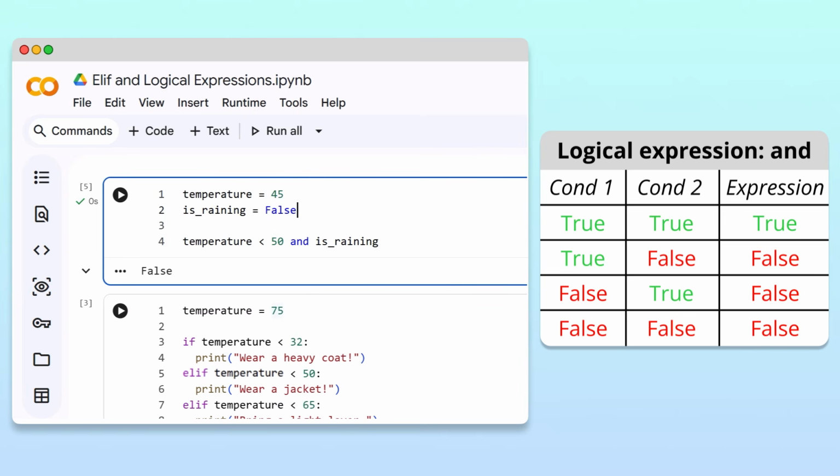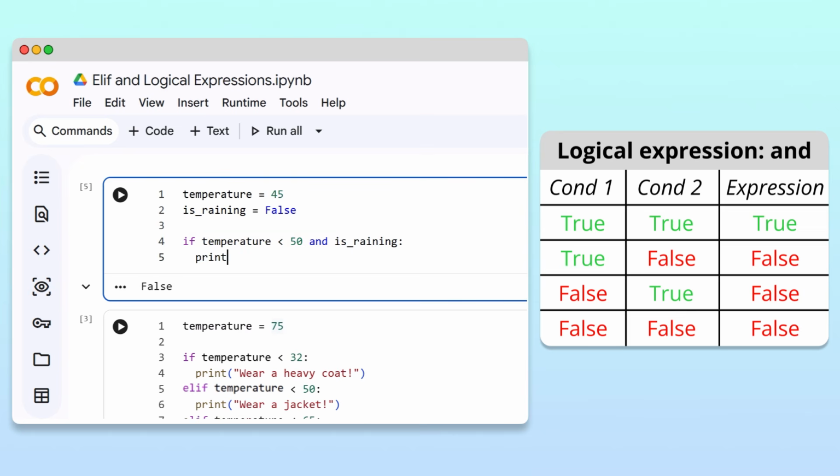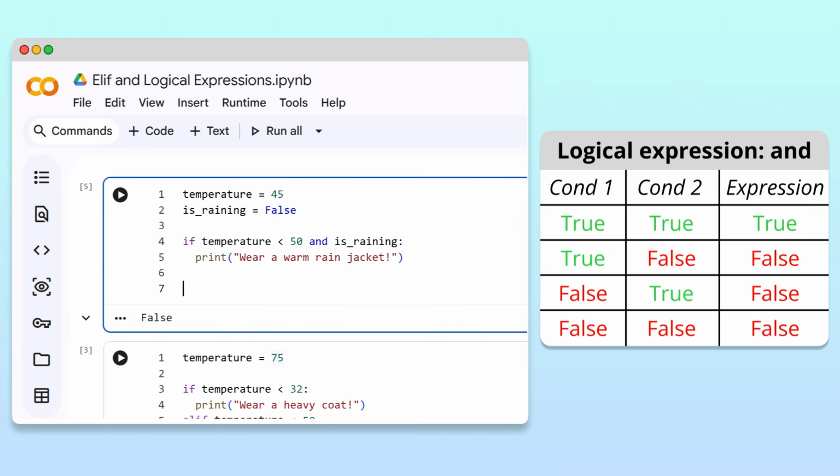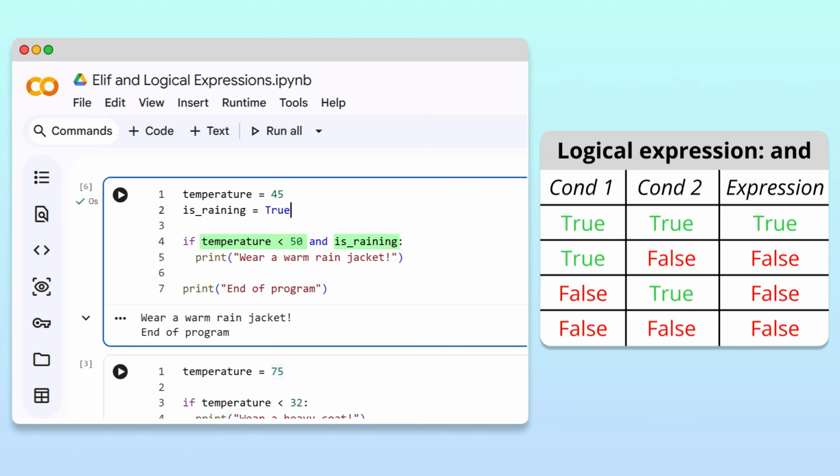Great! Now that we know how AND works, let's use this logical expression in an if statement to determine what to wear. If it's both cold and raining, let's have our program print, "Wear a warm rain jacket." Outside the conditional block, let's signal the end of the program with a print statement. Beautiful! Since the temperature is below 50 and it's raining, when we run the code, Python prints the rain jacket recommendation and the end of the program statement.